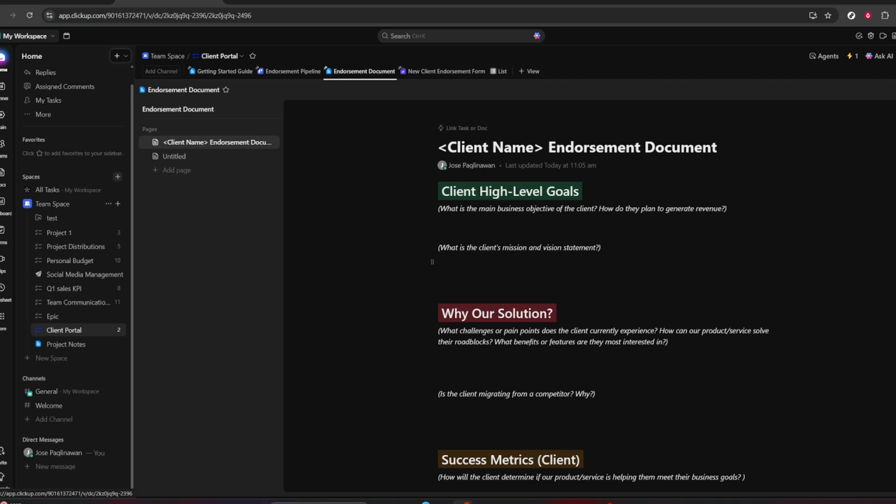Then, open the endorsement document. This serves as a reference space for FAQs, scope, or instructions. It's designed to be edited so you can tailor tone and details for your audience.